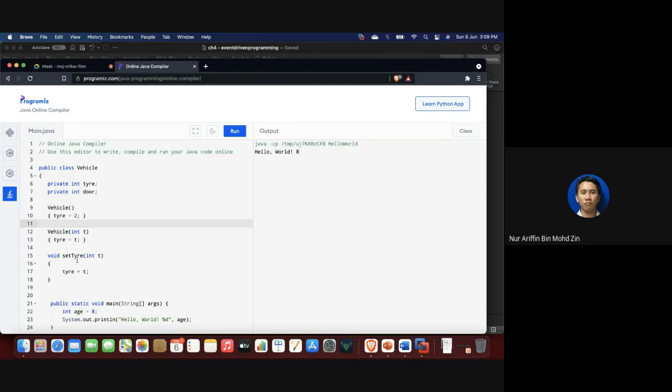Void set tire int t. Some of you might write not void, you put int. Int set tire, and then nothing set here. This is wrong. Maybe I only give mark on this one because this part is correct, but the definition is totally wrong. For mutators, you should start with void. If you start with data type over here, that one must be accessor.